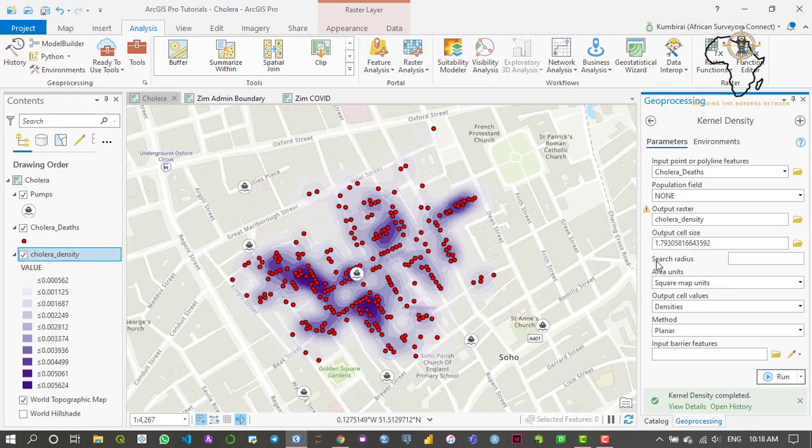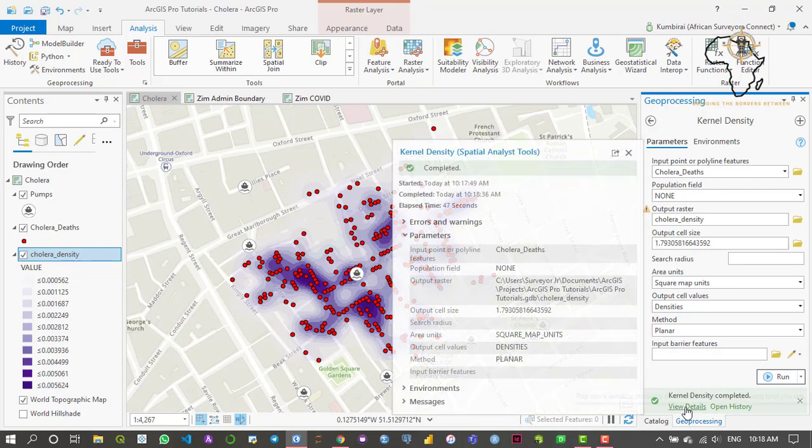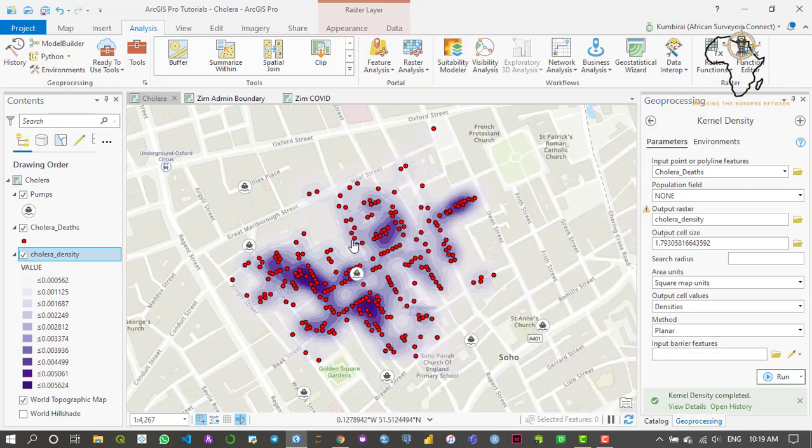Okay, so now our algorithm has finished running. As you can see, we can view the details. Like I said in the previous video, it used the Spatial Analyst tools, and it gives us a report of any errors or warnings that occurred within our analysis. As you can see here, it took only 4 to 7 seconds to complete this analysis. You need to have a machine with good processing memory in order to get this in the shortest time possible. I'm just going to close that and head over to our analysis map.